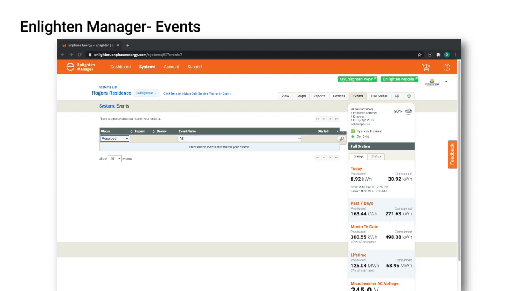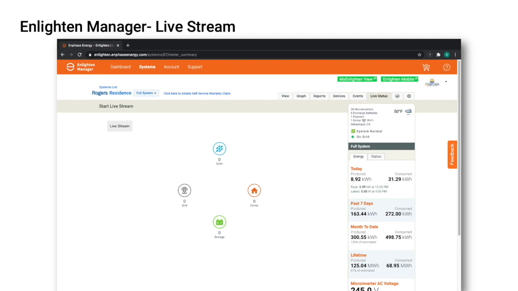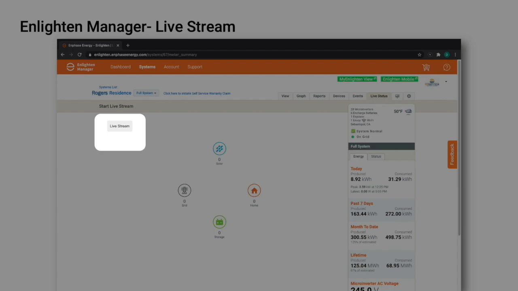The Live Status view is a way to see in real time what's happening at your site. Let's take a look. To locate the Live Status feature, click on the Live Status tab in the upper right. We've landed on the live stream view, but it hasn't started yet. You'll need to click on the Live Stream button. Wait just a moment, then you can see what the system is currently doing in real time.